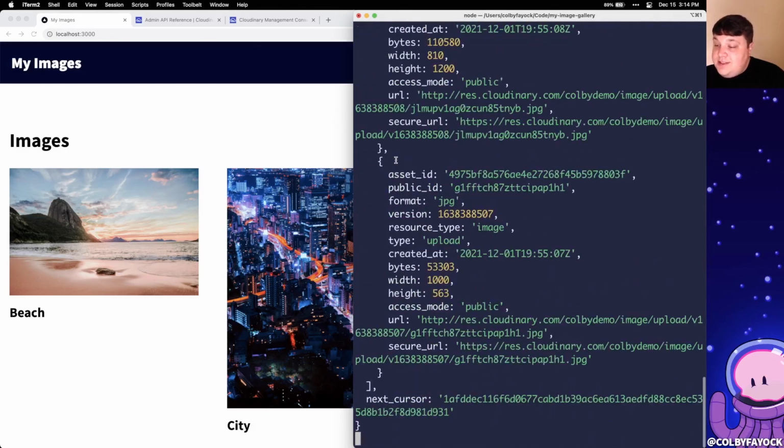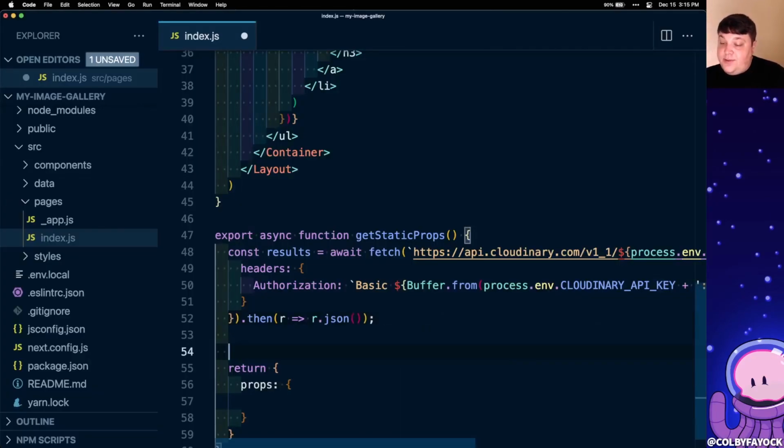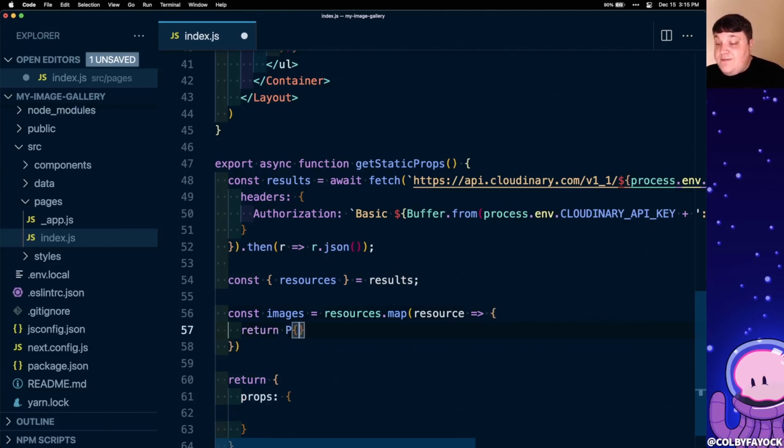But if we look inside of our terminal, we can see that we get all those results right inside, including all the resources. And if we look at the very end, we also get something called a next cursor, which is going to allow us to actually go through different pages of results, since they're not going to send every single result on one request. But importantly, I want the resources. So I'm going to first destructure that resources from my results, where then I'm going to also create a new constant called images, where I'm going to take all those resources and map through each resource, where I'm going to be able to actually create an object of only the data that I need when passing it into the application.